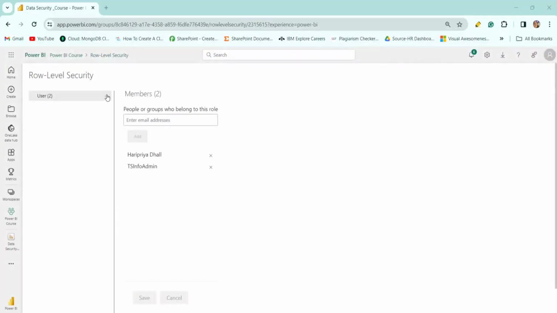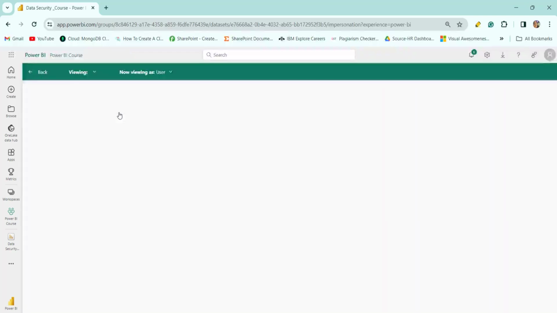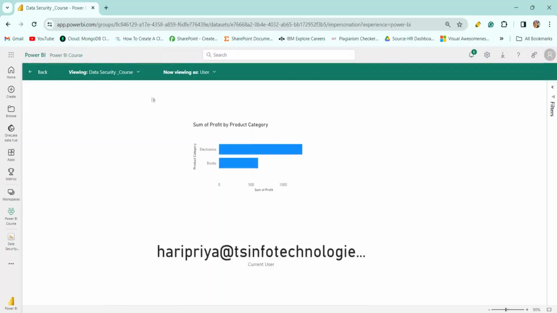Now to test as role, we will click on the more option, then click on test as role. Okay, it will open the Power BI report. And you can see my login user is Haripriya at TSInfo Technology. For me, the data I can access is electronics and books.